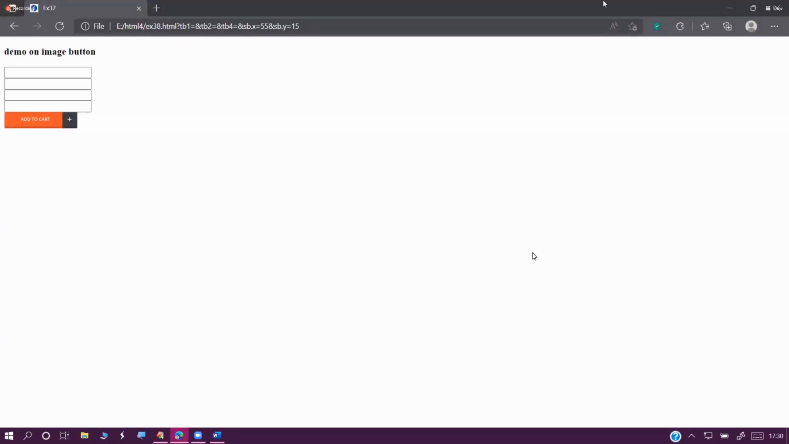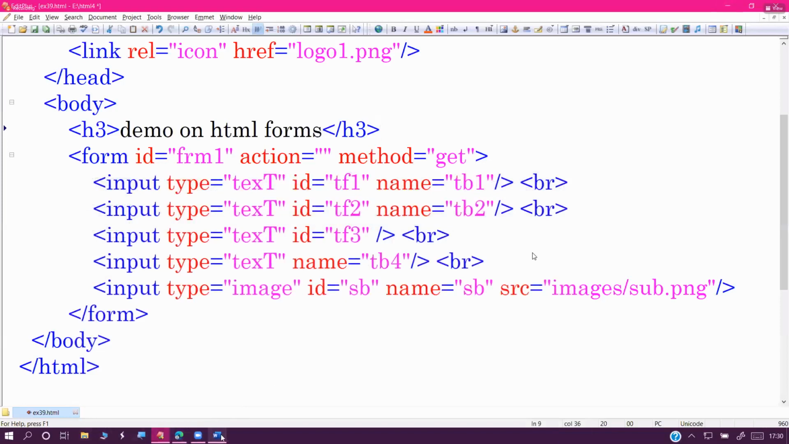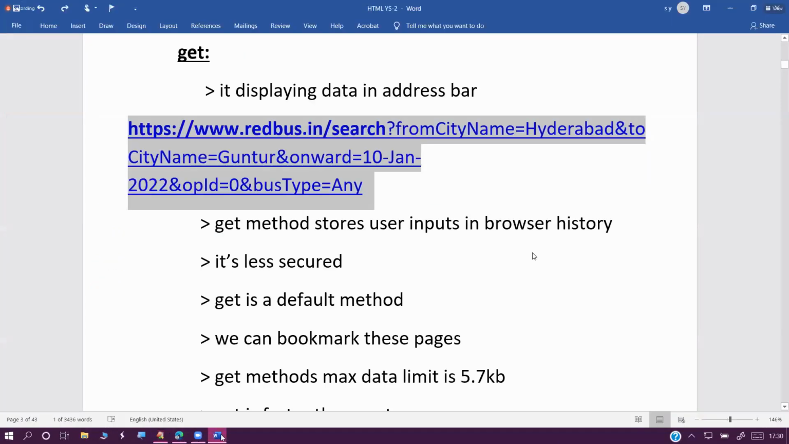I don't want to show the data, sir, because my page contains passwords and pin codes. Hide it. What to do, sir? Use method equals POST. GET's behavior is exactly the reverse of POST.